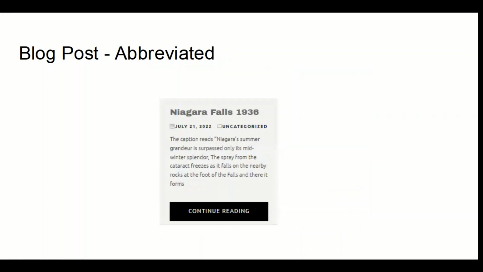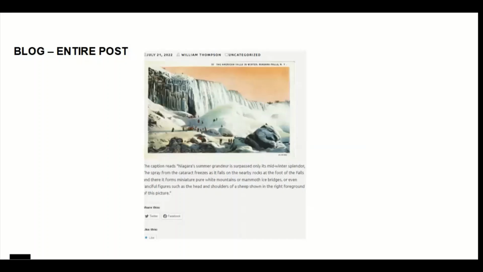Here's a close-up of an abbreviated version of a post. If you click on the Continue Reading button for a post, it will take you to the post itself. And here's the actual post. In this example, it shows the front of a picture postcard and a long caption that was on the back. Below the posts are like buttons for Facebook and Twitter. Comments would appear on the right.